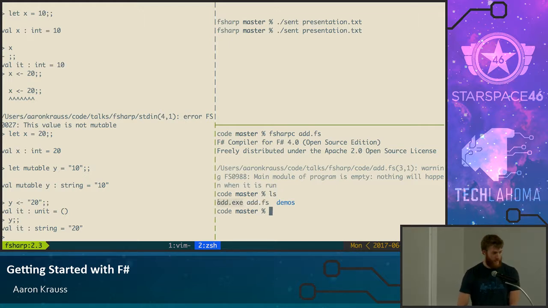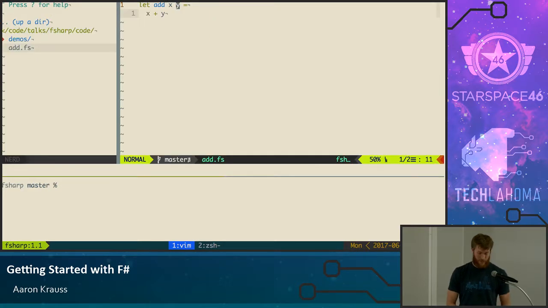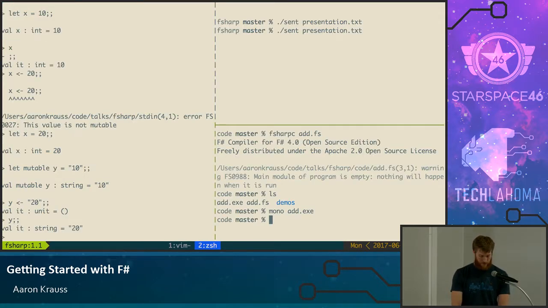Well, I'm on a Mac, and Macs by default can't run exe files, so we're going to use Mono, which is the open source .NET implementation, and that's how I'm running all this code too. We're going to pass in add.exe, and it's going to do nothing because we didn't actually tell it to do something. So instead of editing this to do something, I'm just going to pull it into F# interactive.